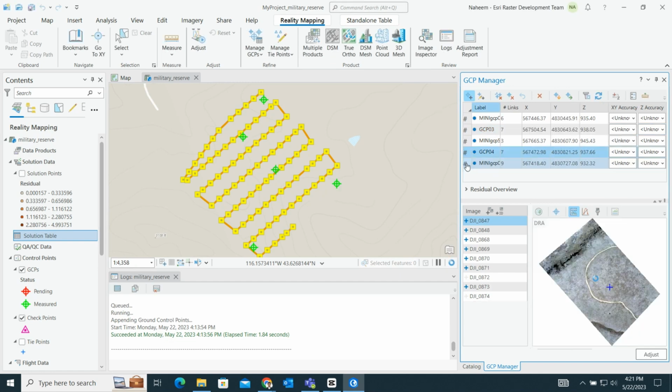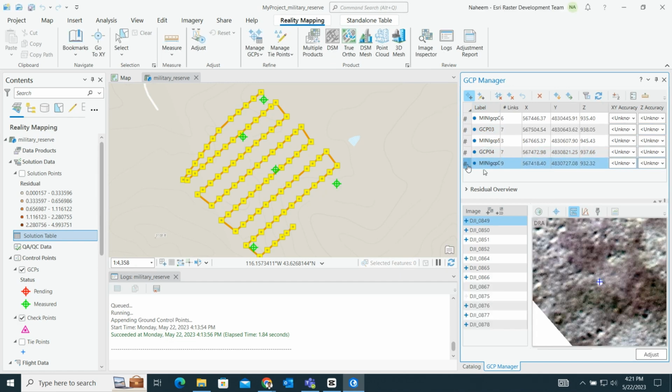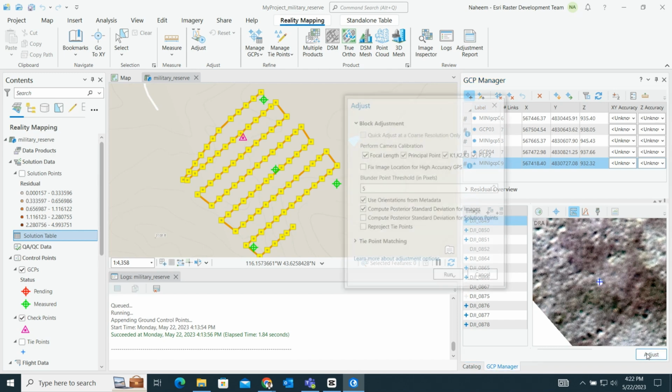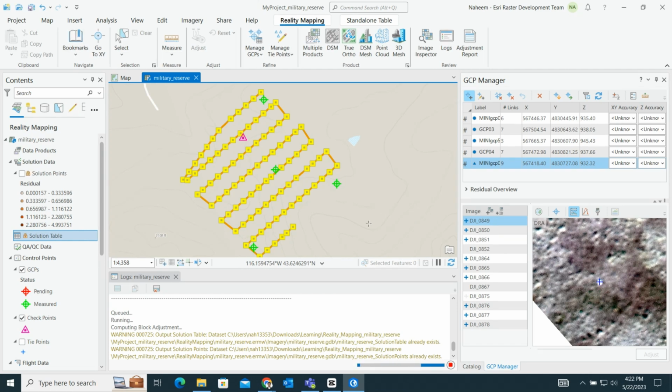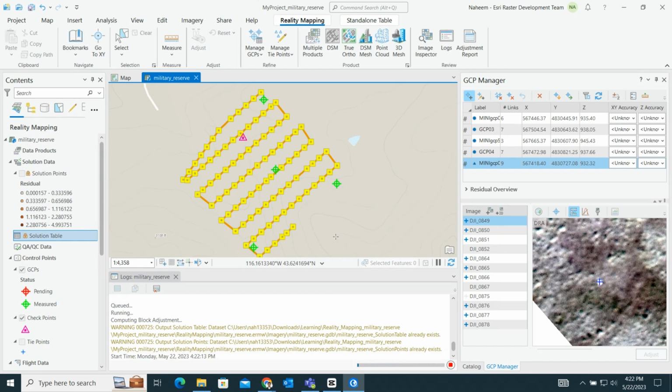After each GCP has been added and measured with tie points, select one of the GCPs and change it to a checkpoint. This provides a measure of the absolute accuracy of the adjustment, because checkpoints are not used in the adjustment process. After adding GCPs and checkpoints, click Adjust to run the adjustment again in order to incorporate this point. It will take a while to finish the adjustment again. So I will come back after a few minutes.